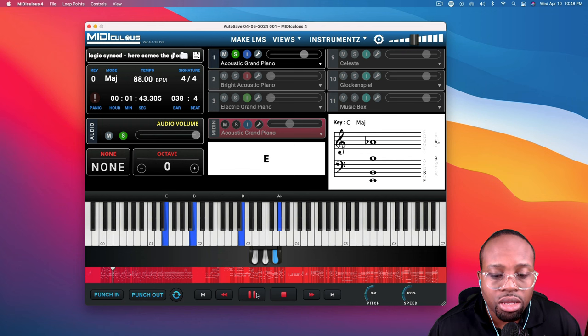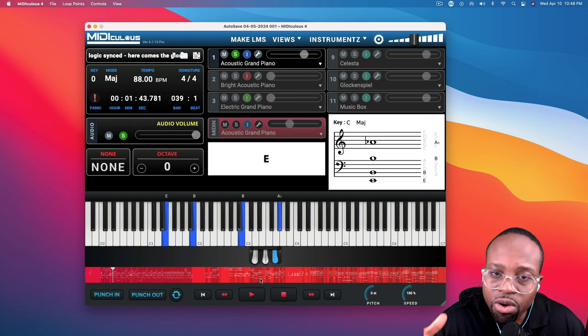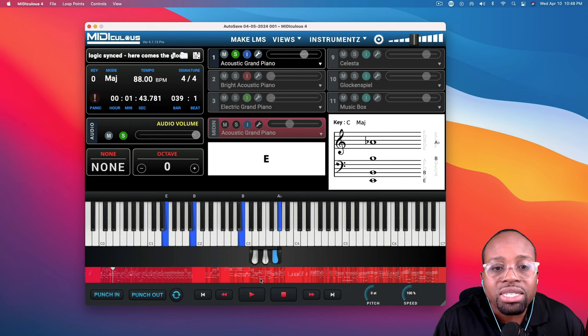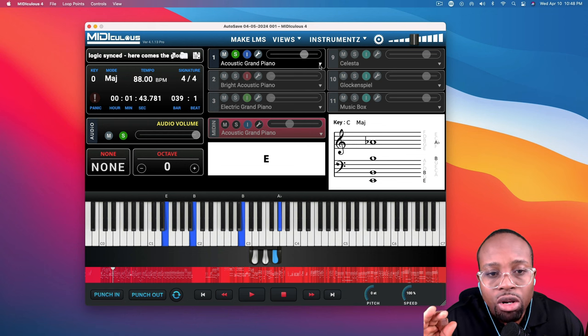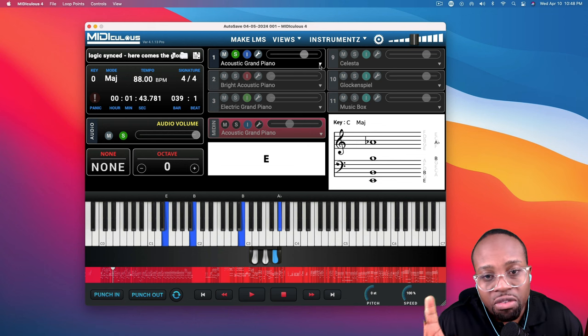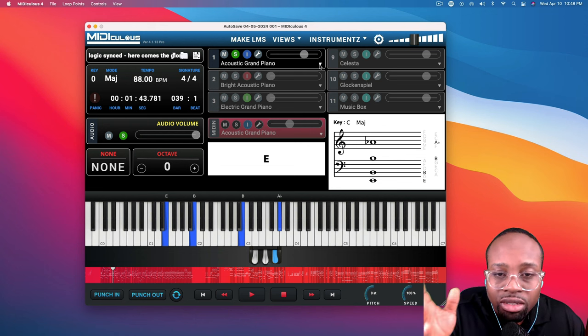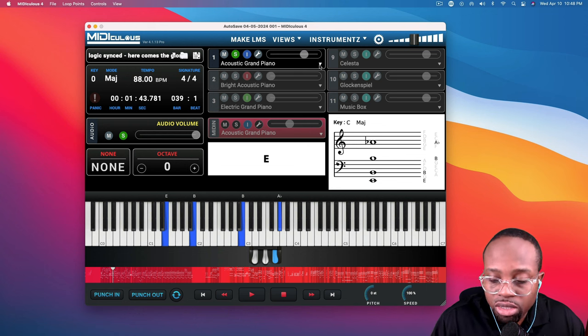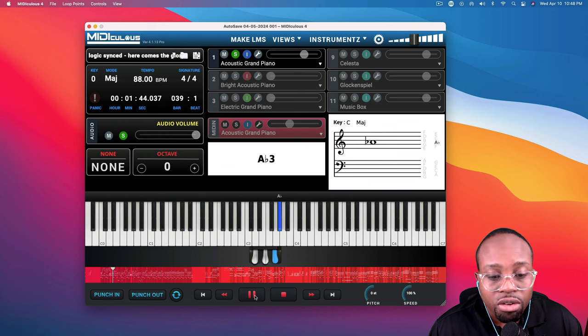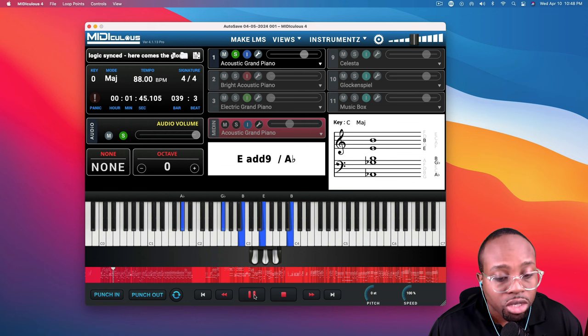Notice the piano sound is not that great. The basic sounds that come with Midiculous are very plain, very basic. You would need to download your own library of sounds so that it will sound more professional. But it does the job, right? If you want to see the chords of a song, it works.